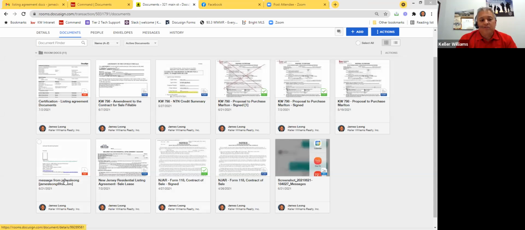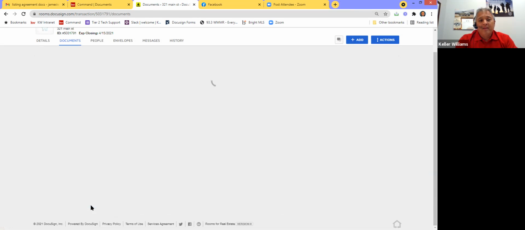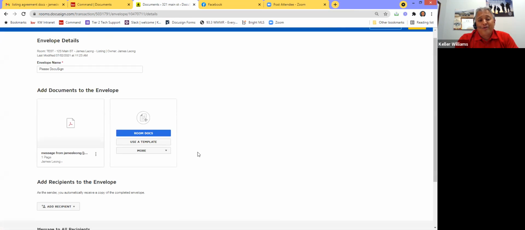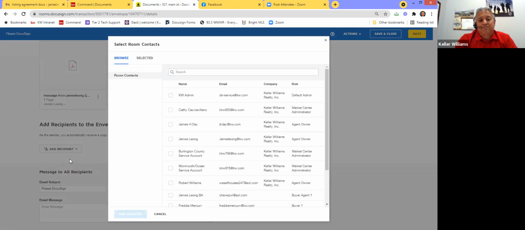So jumping back over, when I have that PDF, let's say you don't get an accommodating buyer's agent and you do get the contracts back. This is what you would have to do, because you're going to get it back as a PDF. You're going to right click, create an envelope. Because DocuSign doesn't know where the pre-tag roles are going to go, you're not going to have that option. So you're going to have to use the room participants.